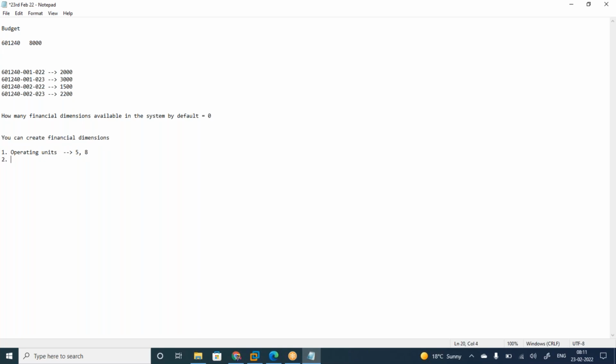Otherwise, masters and submasters. It is around 26 or 27. I did not count that one. 26 or 27. I can use this one and I can create a financial dimension. Otherwise, I can create custom dimension. Using custom dimensions, I can create. In this custom dimensions, how many can be created means infinite. Understood?